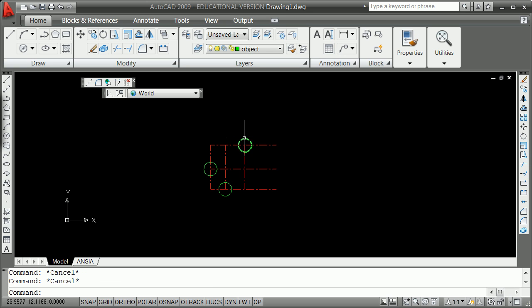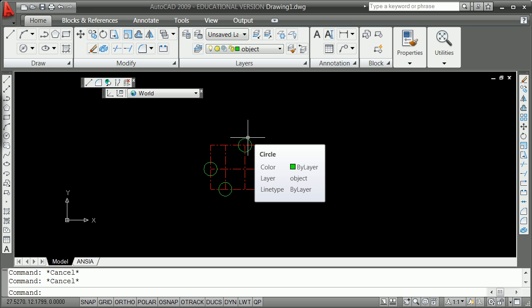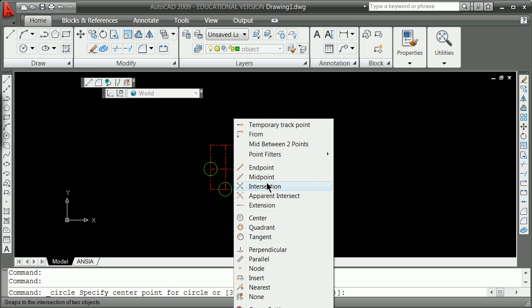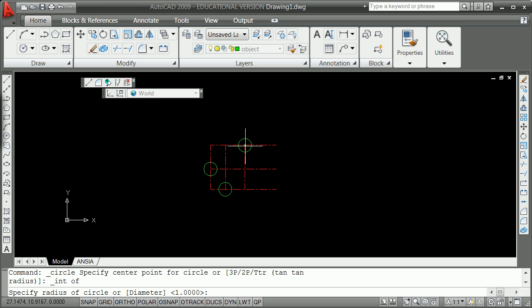All that's left now is some exterior circles and then some tangent radiuses, or fillets. You will see will be the same thing. So we have a circle radius at the top right, shift right click from the intersection here, a radius of 1.75.